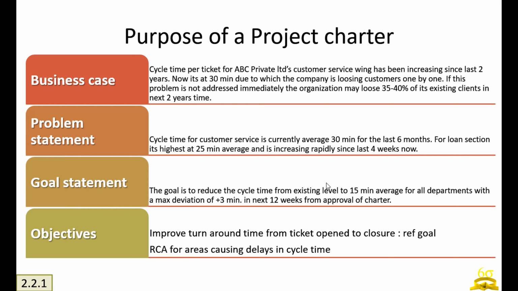What is the problem statement here? The cycle time for customer service is currently a 30-minute average for the last 6 months, and for the loan section it's the highest at 25 minutes average, and it has been increasing rapidly for the last 4 weeks. We are talking about averages, so you might get confused between an average of 30 minutes and the loan section being highest at 25. Other departments may have an average of 45 or 50, but the volume may be very low. Here the loan section volume is very low.